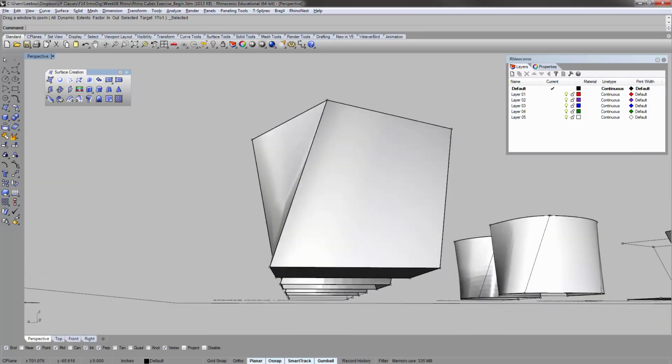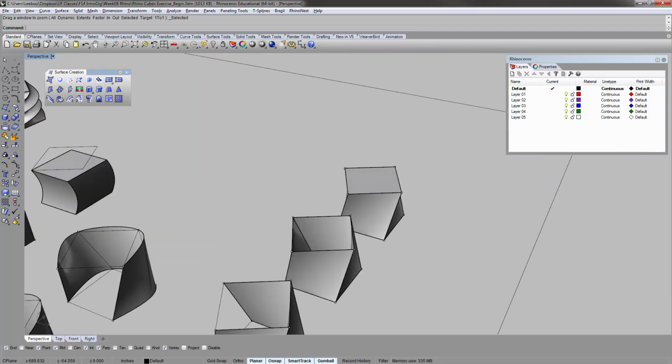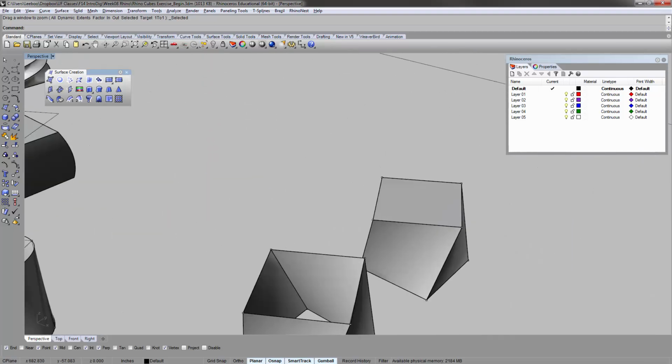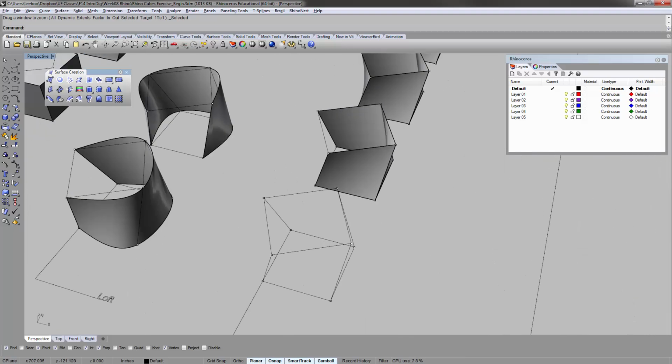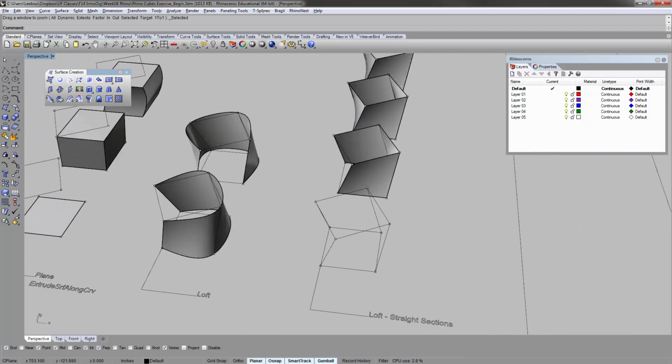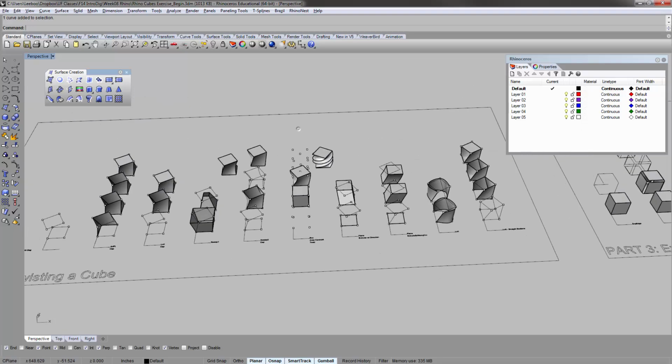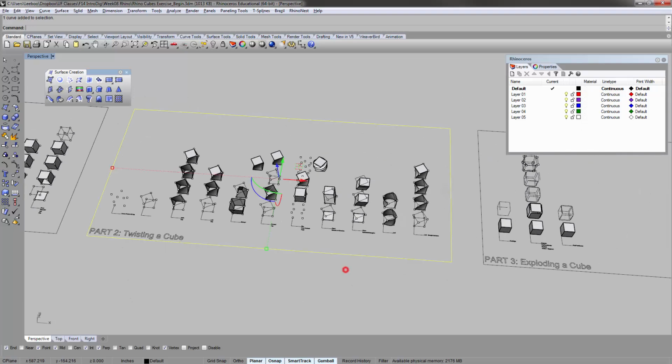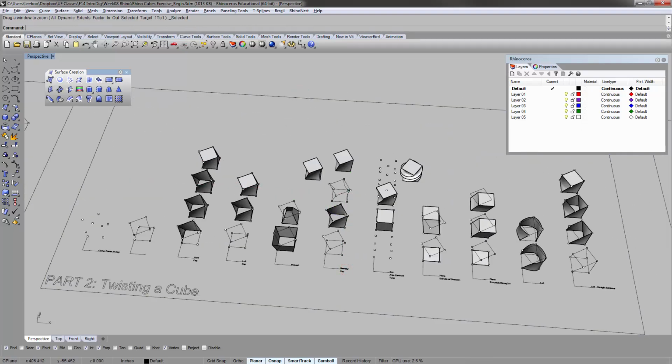So you actually get something that's very similar to the other loft that goes in the other direction, right? Sometimes this comes in handy. If you have profile curves like this that you're trying to connect, the straight sections is a really quick way sometimes to get a very similar end result. All right, so that does it for part 2.